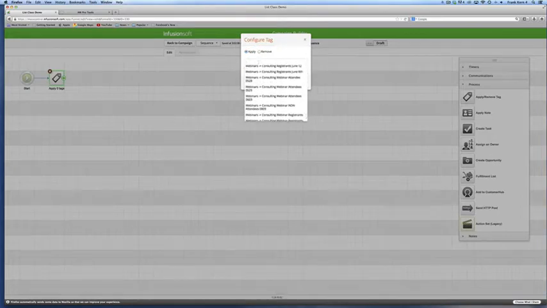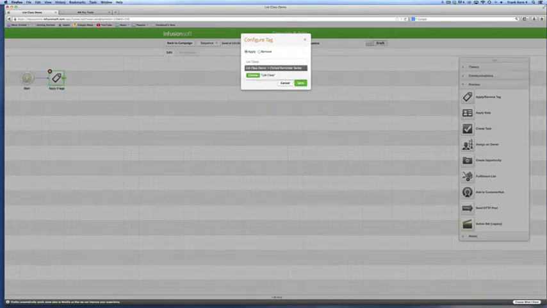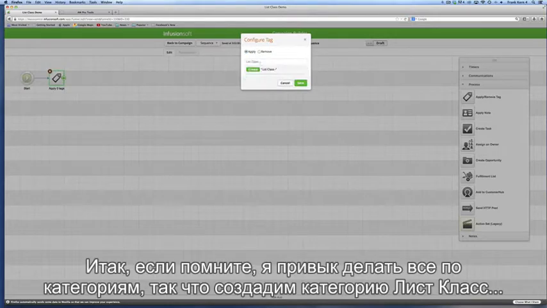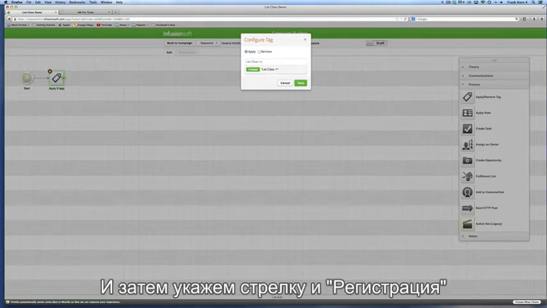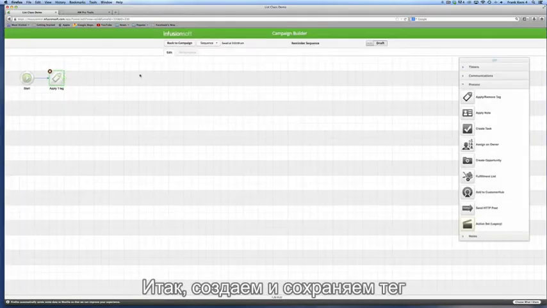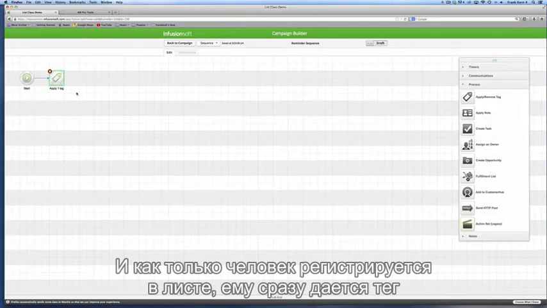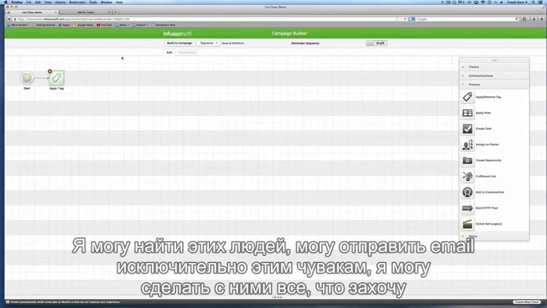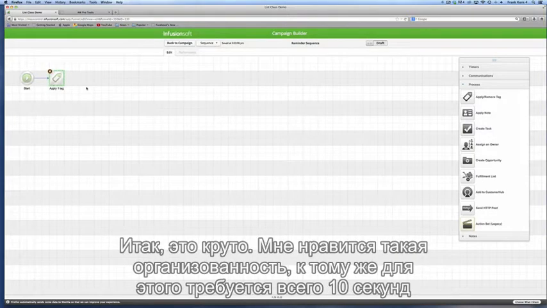So what I'm going to do is call this list class. And remember, I like to do everything categorically. So I created my category called list class. And then I'll just do my little arrow and call it opt in right there. So I'll say create that one and then boom. Save. Now, immediately upon opting in, they're tagged. That means I can search for them. I can email just these dudes. I can do whatever I want with it, right? So that's pretty cool. It helps you keep everything organized, and it took like 10 seconds.